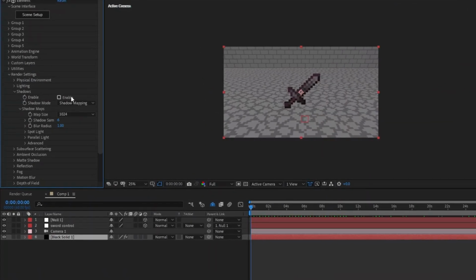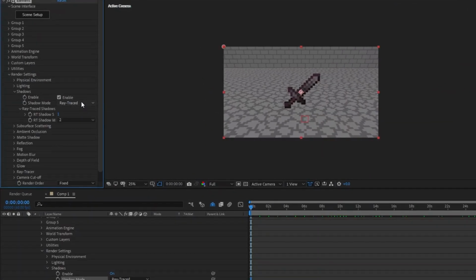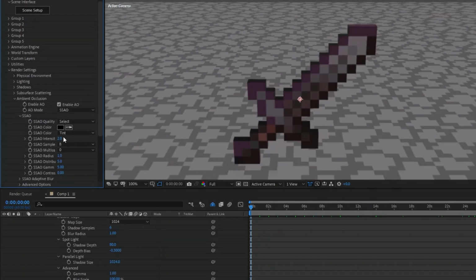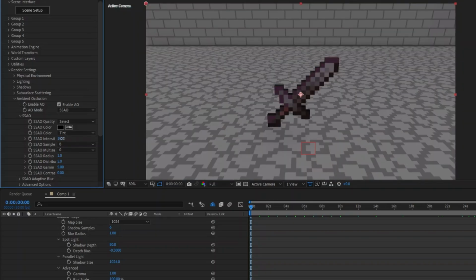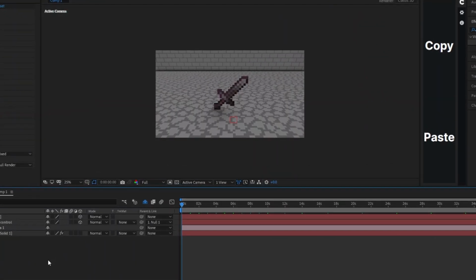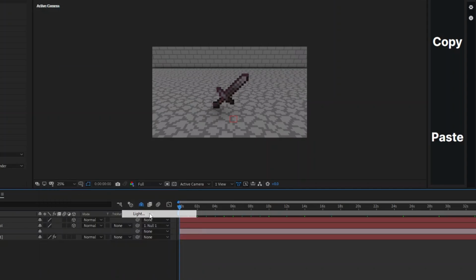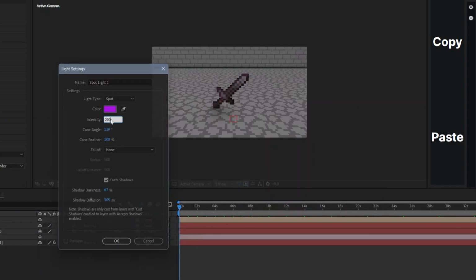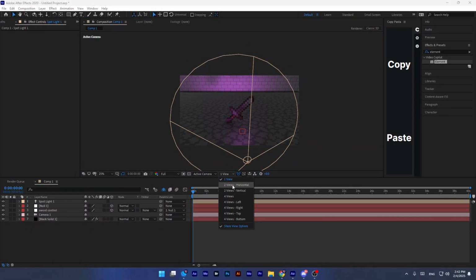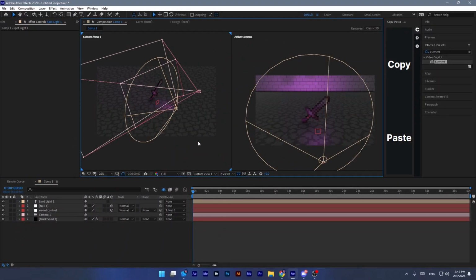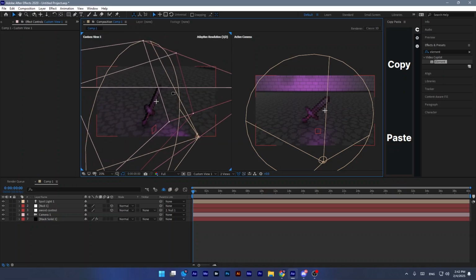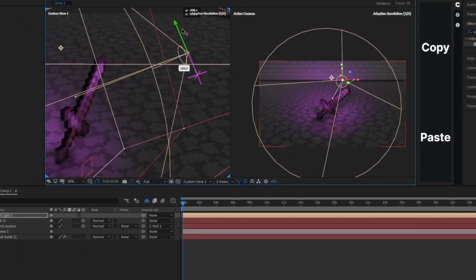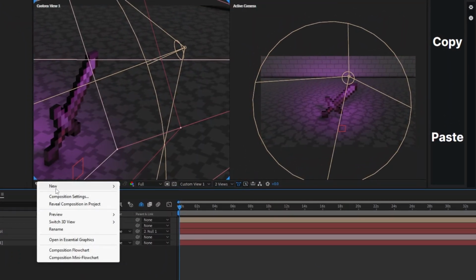Go to Render Settings and enable AO and shadows like this. You can increase it. Now you make a spotlight as you wish. Enable 2 views and go to Custom View 1 to make life easy. Adjust the light now. Add an ambient light and also adjust it too.